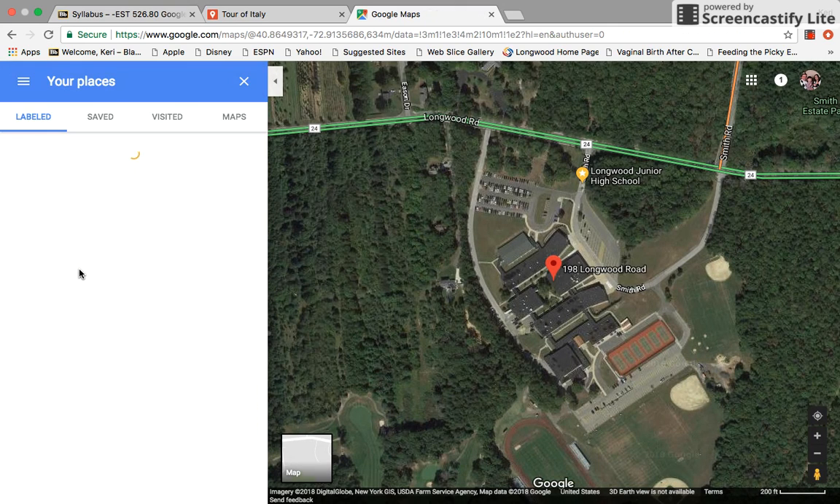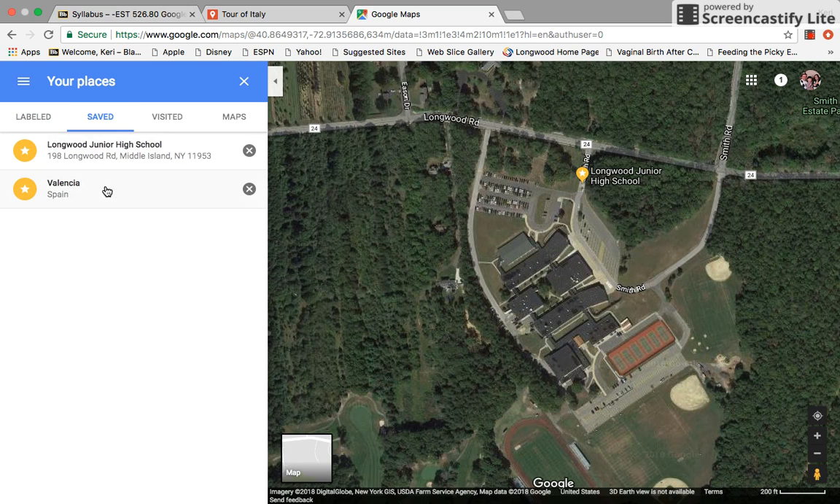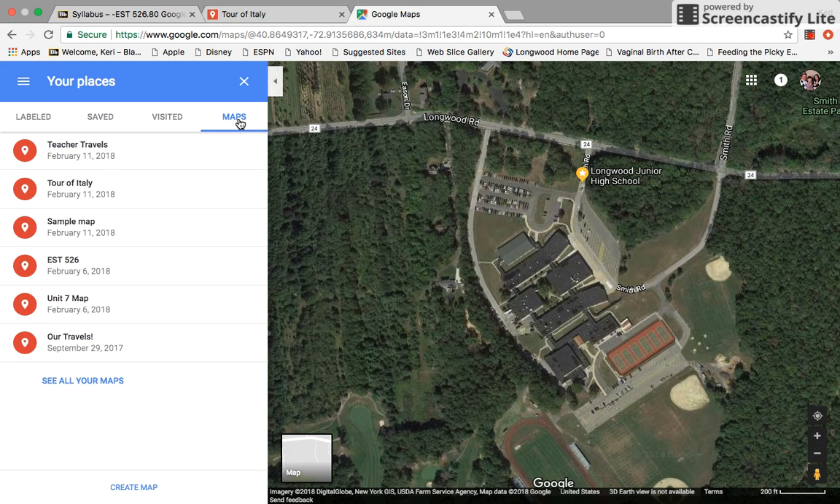Once we got into Your Places, they spent a little time exploring these four tabs up here. We can't set a home address or a work address because our Longwood organization doesn't allow us to do that, so I have a few things saved. A few people went through and saved their own locations. And then we got right into creating your own maps.